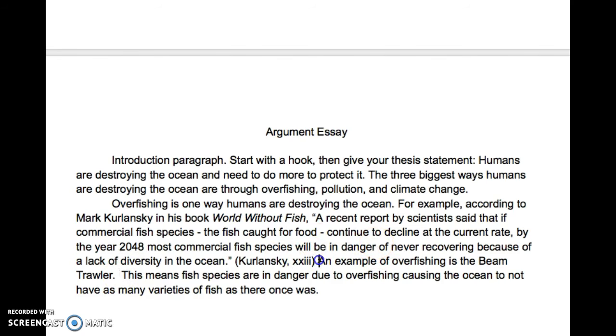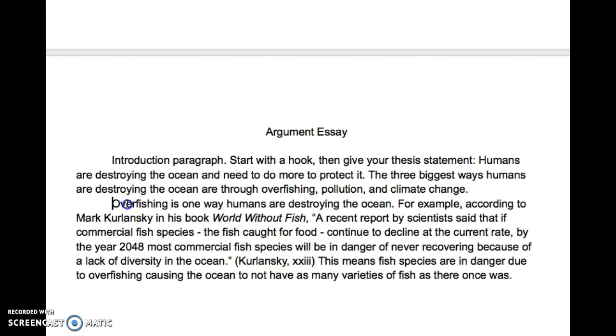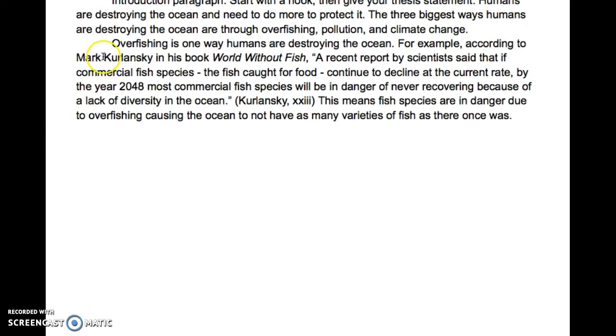So this is my basic paragraph for my first claim. Overfishing is one way humans are destroying the ocean. I'm now going to come back to my plan and repeat the same thing for paragraphs 2 and 3. So once you have completed that paragraph, you're going to go do the same thing for your second claim and then your third claim. All right, go for it.